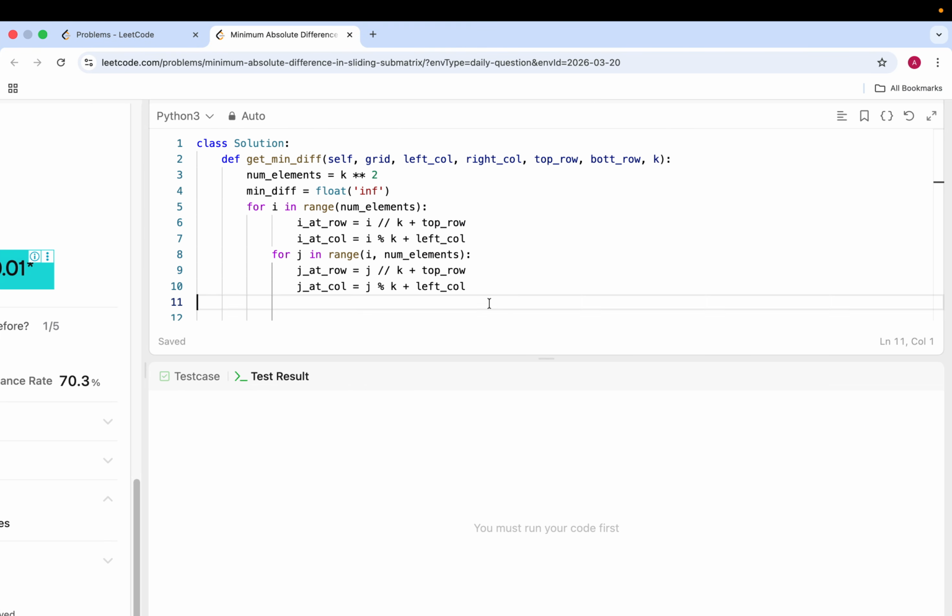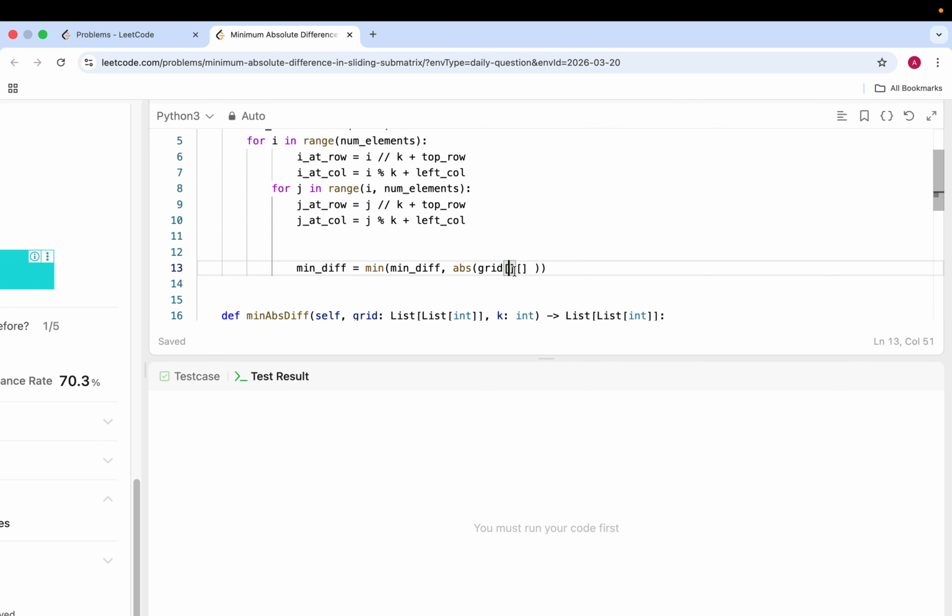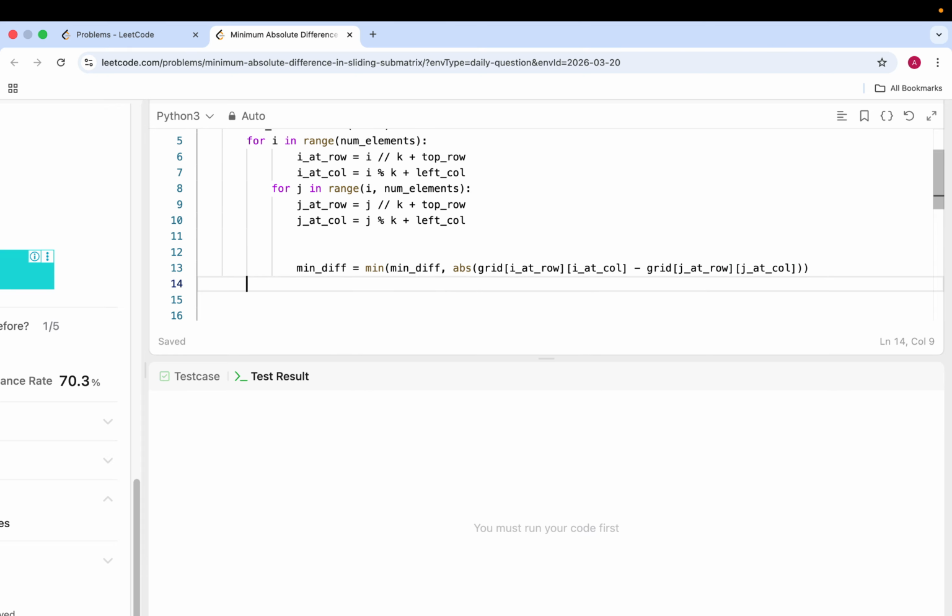And then basically, grid at i's row and col, minus grid at j's. And then you return min diff.